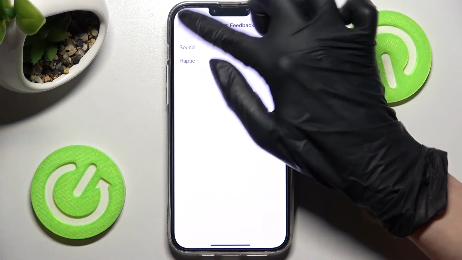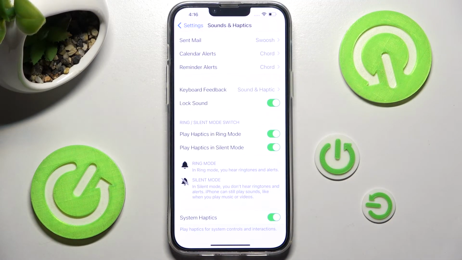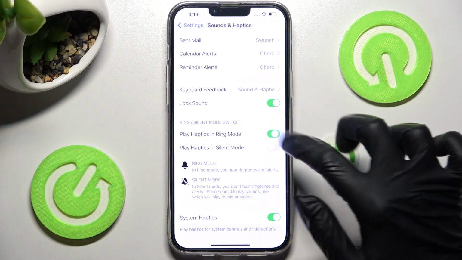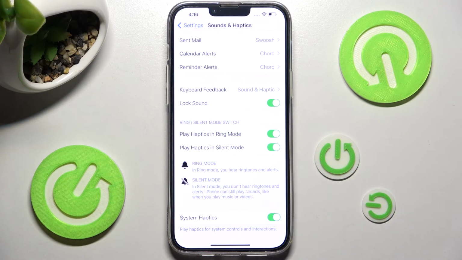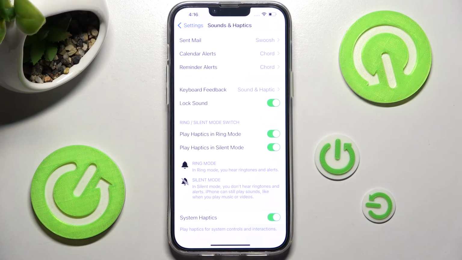Now, tap on the top left corner and click on those two switches to enable or disable Haptics in ring mode and silent mode. Lastly, click on this one next to System Haptics to switch on or off vibrations for system control and interactions.